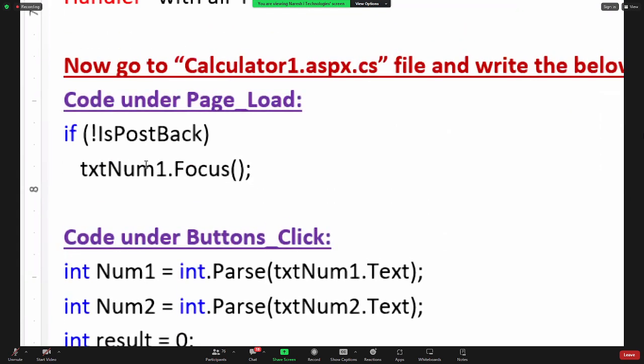First, page load. What are you writing? If not is postback. What is the meaning of it? It is a first request, not a postback request. We are not performing a postback. Postback means second request onwards. First request is a get. This is simple: you open a browser, type the URL, you are asking for the page.